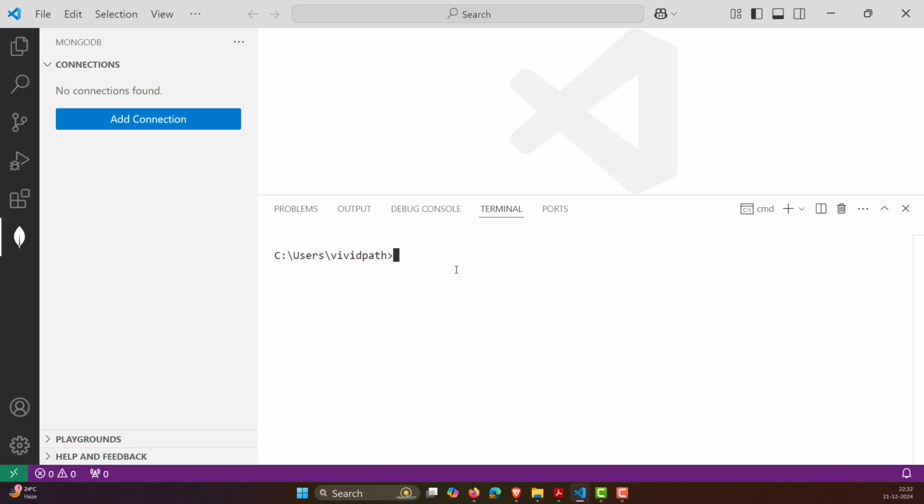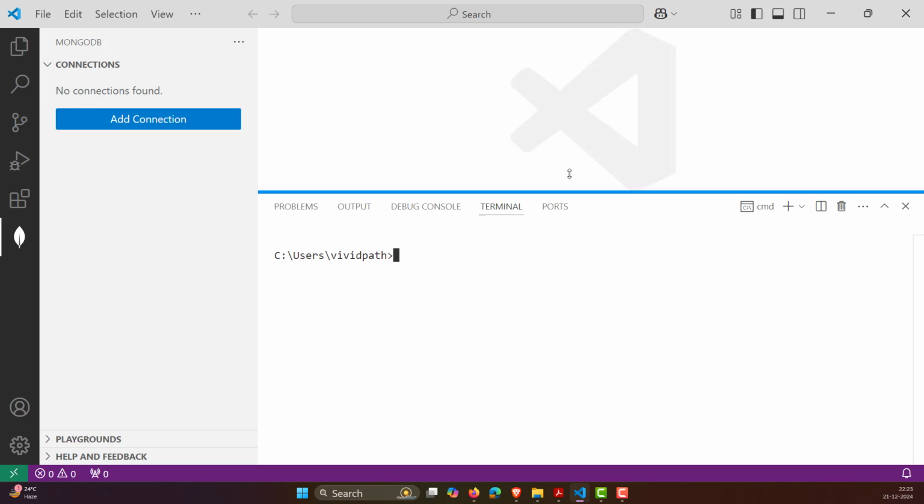Welcome back. In the previous lesson, we have seen how to install MongoDB Community Edition, and at the same time we have seen how to install MongoDB shell. We have also seen how to configure MongoDB in Visual Studio Code. And once you have configured that, what you can see is MongoDB. Right now there are no connections over there, and let's put some connections here.